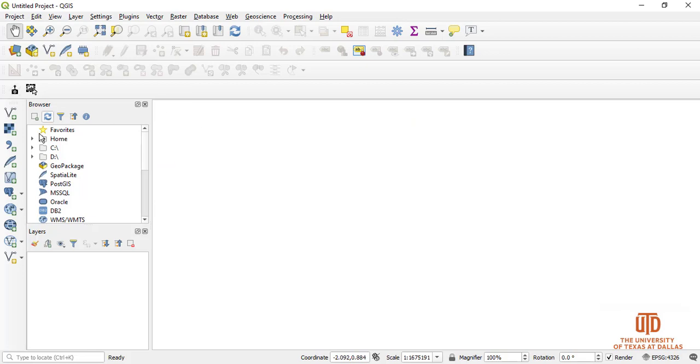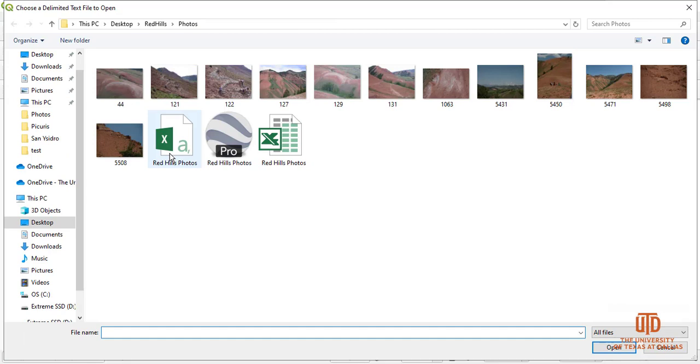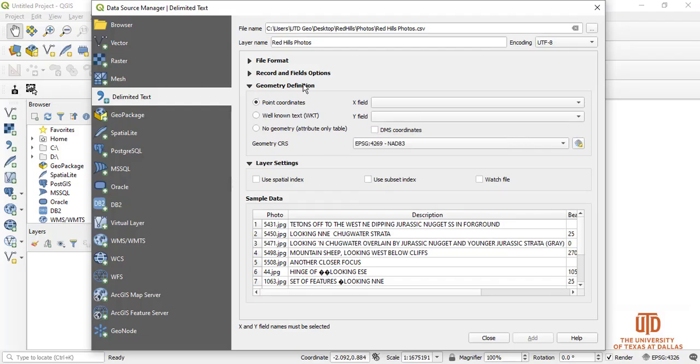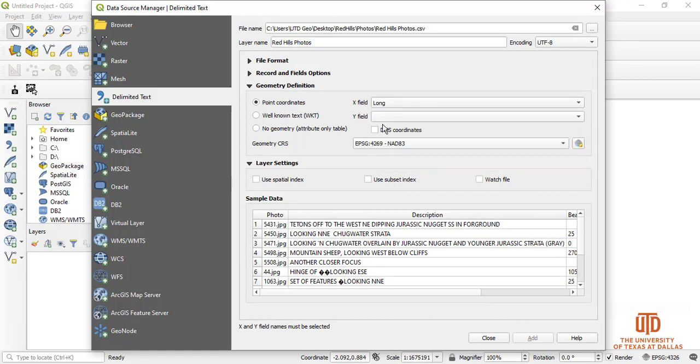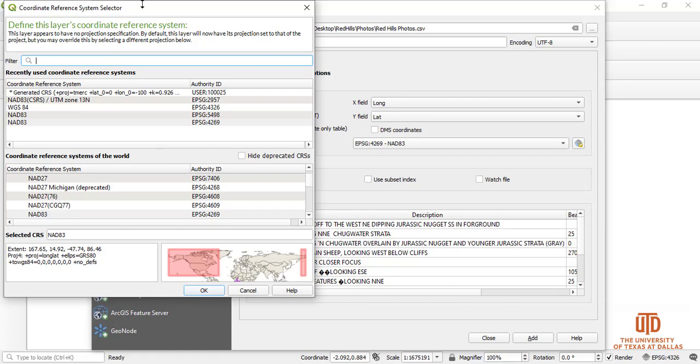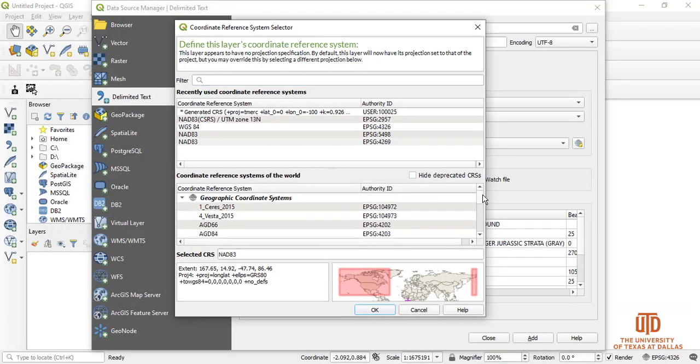So we are going to add our text file. We click on that. We find our CSV file, right? It is this one. Open up. For the geometry definition, I'm going to choose X as longitude and Y as latitude, and the coordinate system, right? We talked about that. I'm going to use the geographic coordinate system, NAD 83, right? So let's find it.